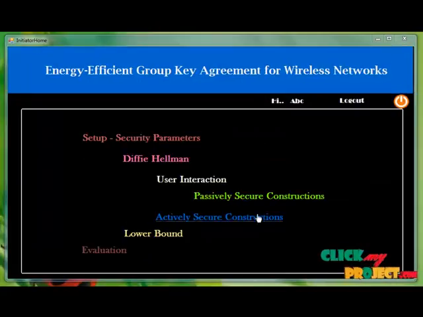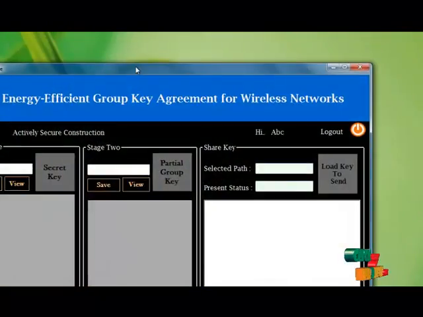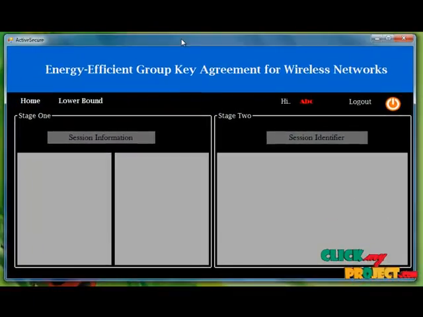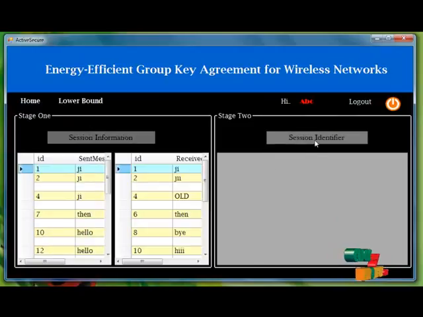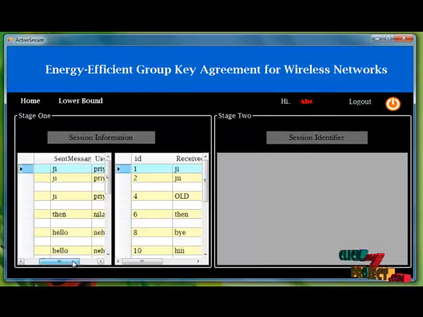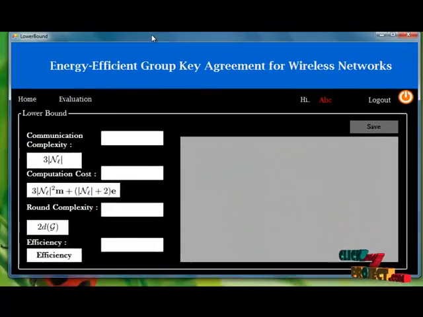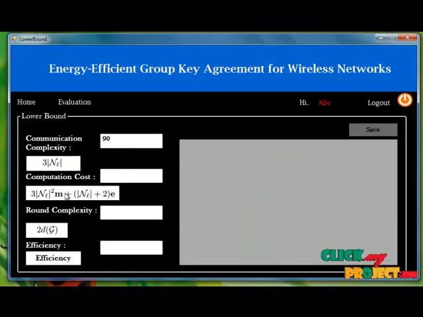Next we are going to see the passive secure construction. Passive secure construction is how the session key is made. This is the session information and this is the session identifier. Session information list and the session identifier, that is the group key which was created. Here we are calculating the complexity, computation cost and round complexity, everything. So I'm going to evaluate this.